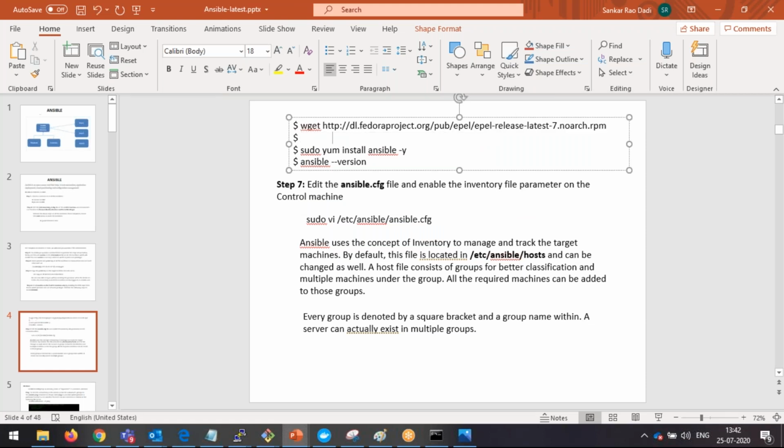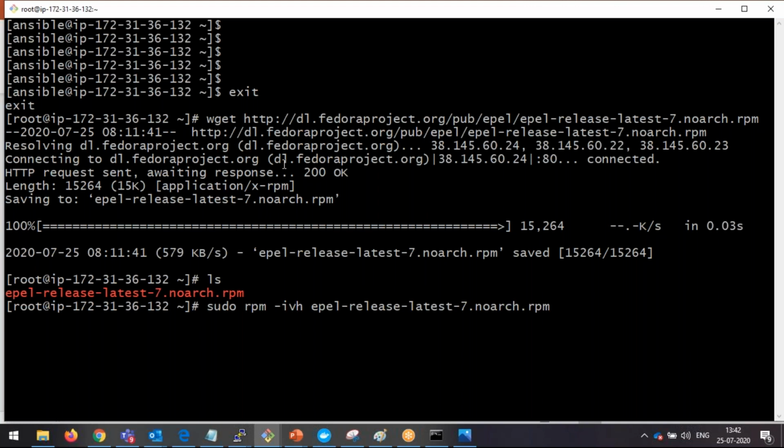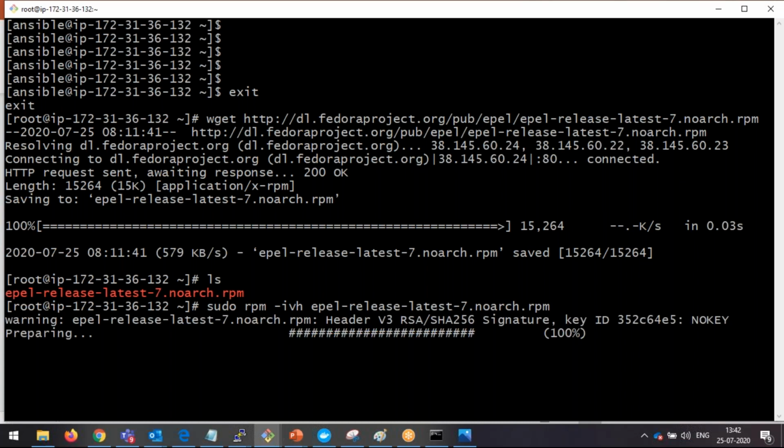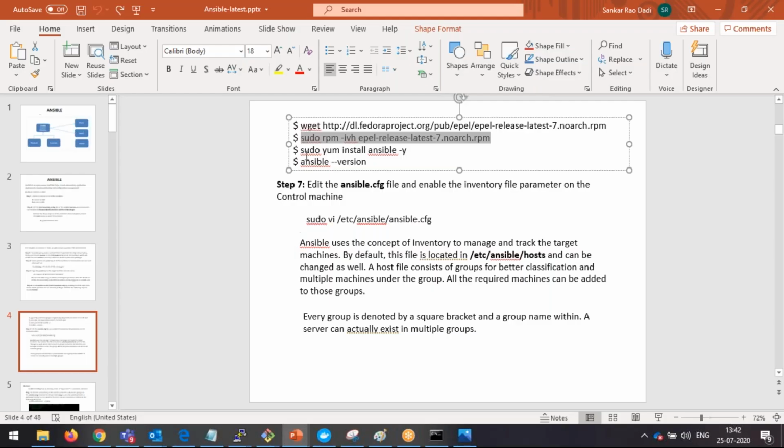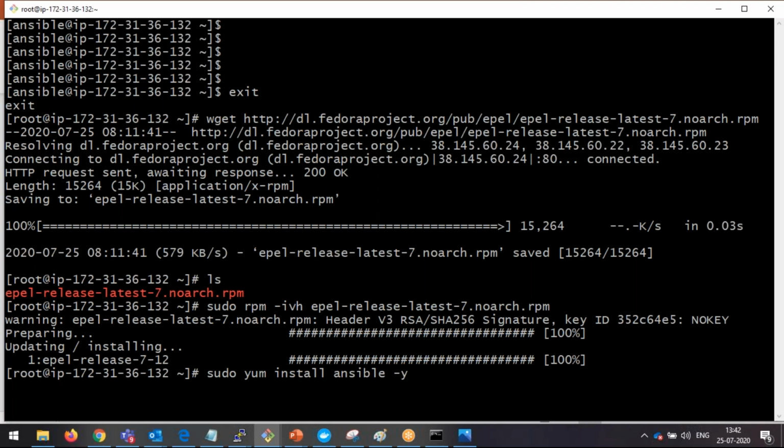rpm -ivh is the command to install the RPM packages. RPM, then -ivh is the option to install whatever RPMs you have downloaded. So then enter. It is going to install the RPM package. EPEL release is installed. Then install the Ansible. Once the package is installed, install the Ansible.